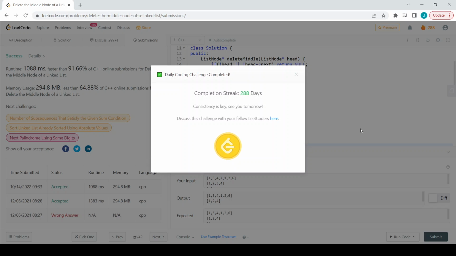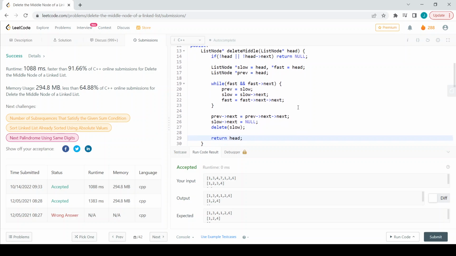Superb, it got accepted. Hope you like this solution, and let me know in the comments if there are any suggestions left. The time complexity here will be order of n, and the space complexity will be order of 1, since we are not using any extra space.